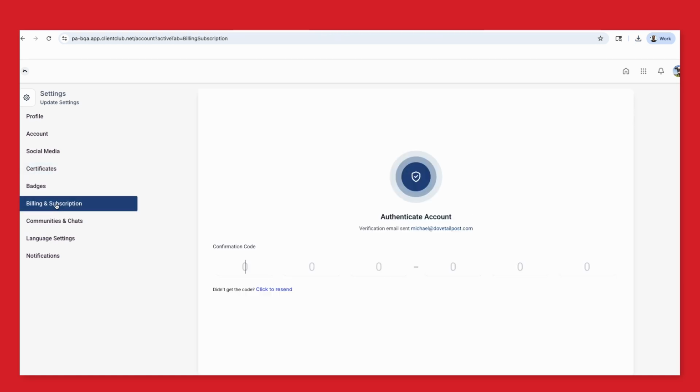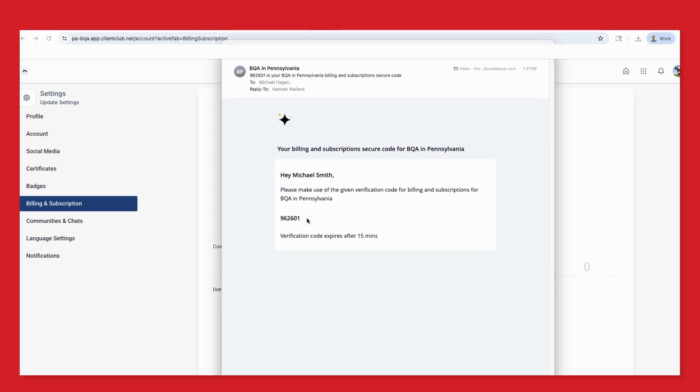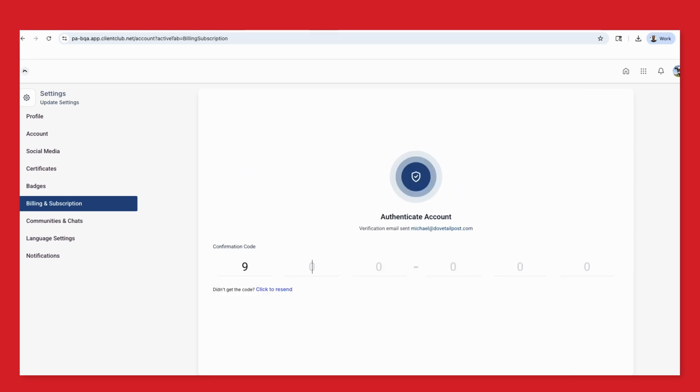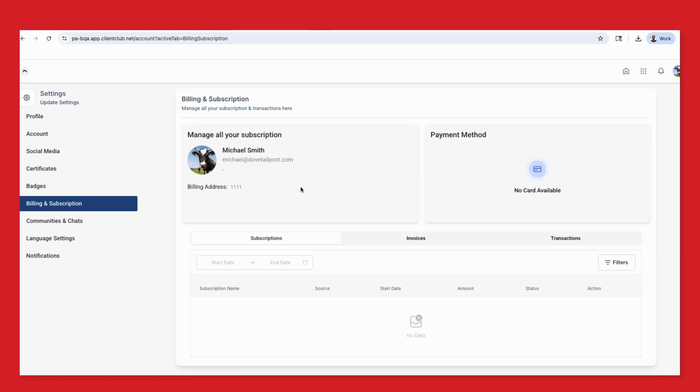Next is the billing and subscription page. When you click on this page, a 6-digit verification code will be sent to your email. Enter the code to access your billing information. As a reminder, there is currently no fee to access the BQA online portal or to obtain BQA certification. This is simply where your mailing address lives in the portal. Therefore, no payment details need to be added.